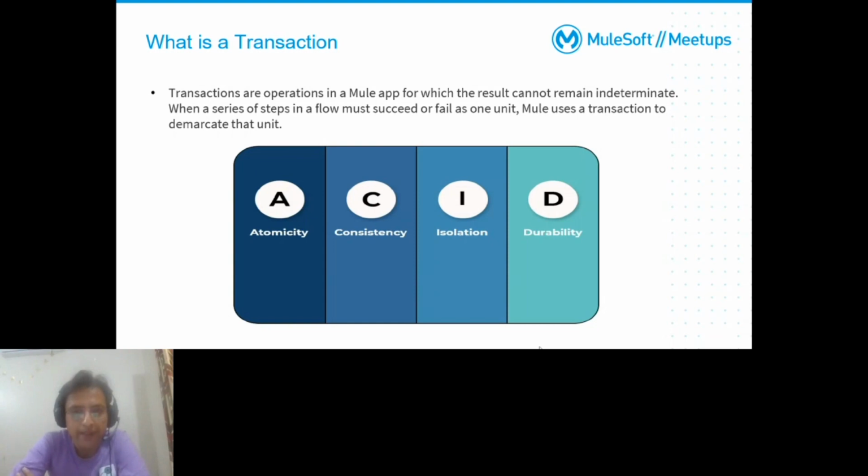The last part is durability. Durability means that whatever changes are committed as part of a transaction, suppose a transaction has ended successfully and some changes have been committed, those changes should remain in the system even if the system goes down afterwards.